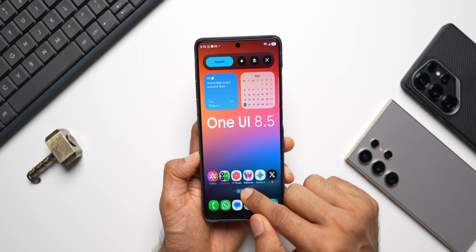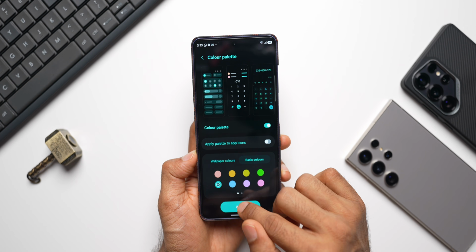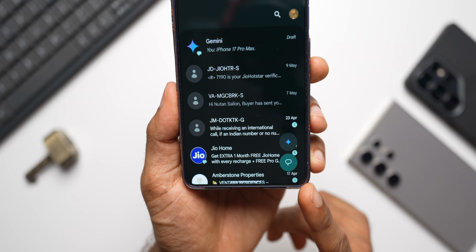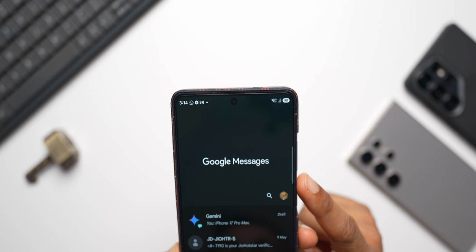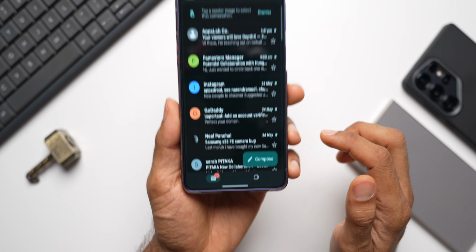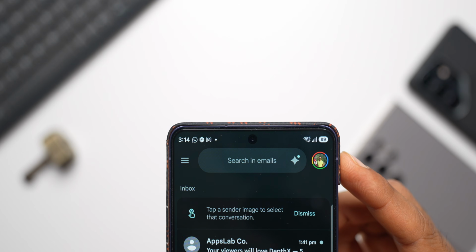Now let's change the color palette here. Let's maybe select this teal color and let's go back and check this out again. There we go. We have got the color palette applied here on this application. Even the background is looking much better now. That light gray is gone. Let's check the Gmail application as well here. Yeah, here we go. You got the color palette, no more light gray here at the bottom and no more light gray on the top.